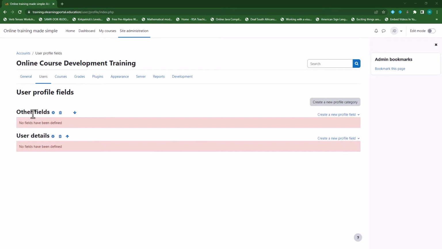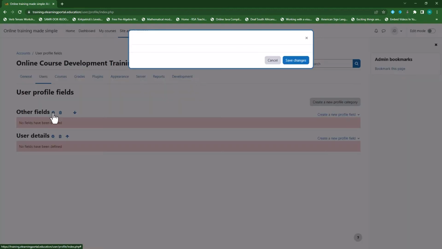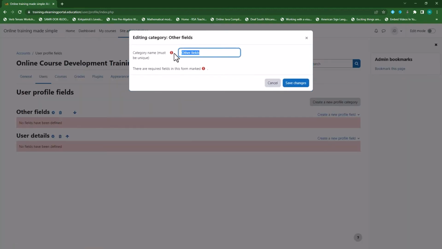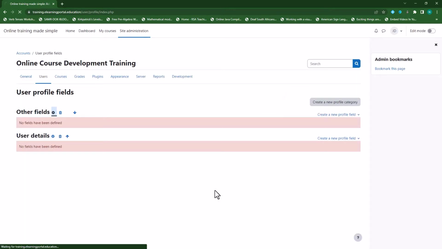Under other fields, I can either create a new category, or I can leave it under other fields and just rename this. So I'll rename this, let's call this extra information. Okay, and I'll save this. So now it becomes extra information, and I'll create the profile fields under extra information. Or I can call this enrollment information.